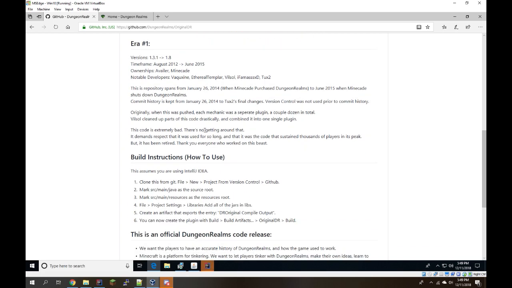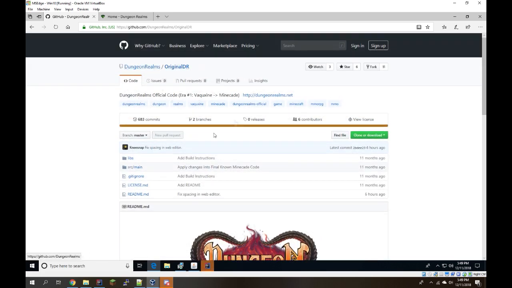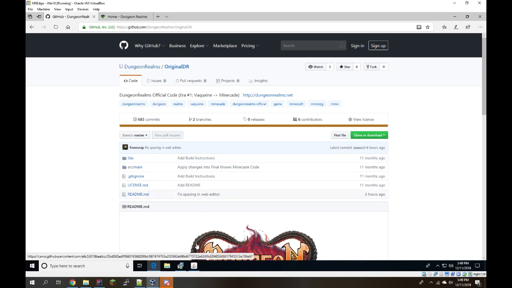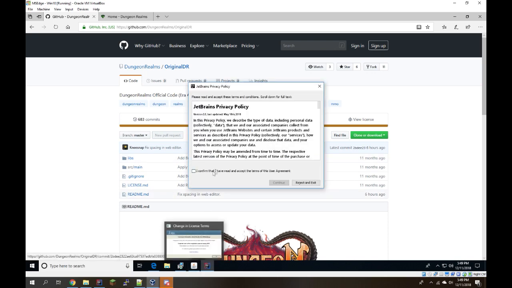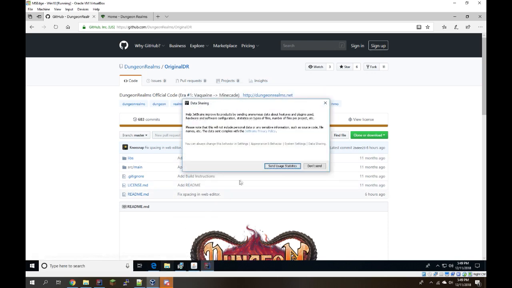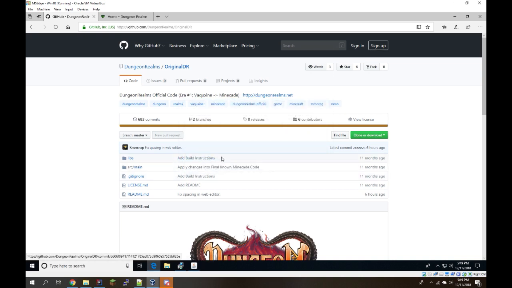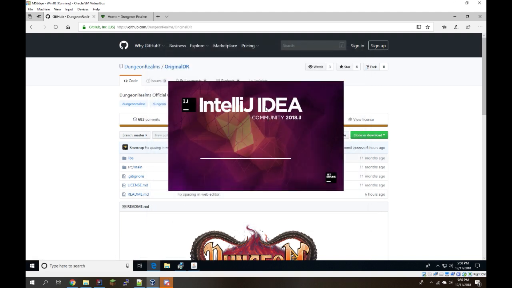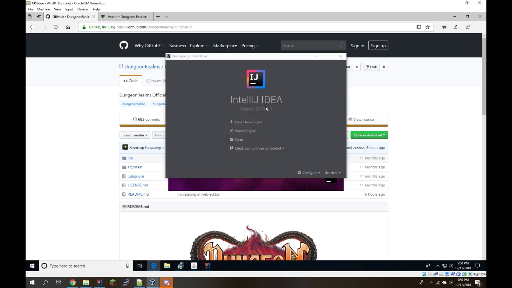So next what we're going to do is take the original DungeonRealms source code, and set it up inside of IntelliJ. And then this will be what you use to write any of the code. Any code you're gonna write is gonna be inside of IntelliJ. IntelliJ is what you'll use to build the plugin into a .jar file.